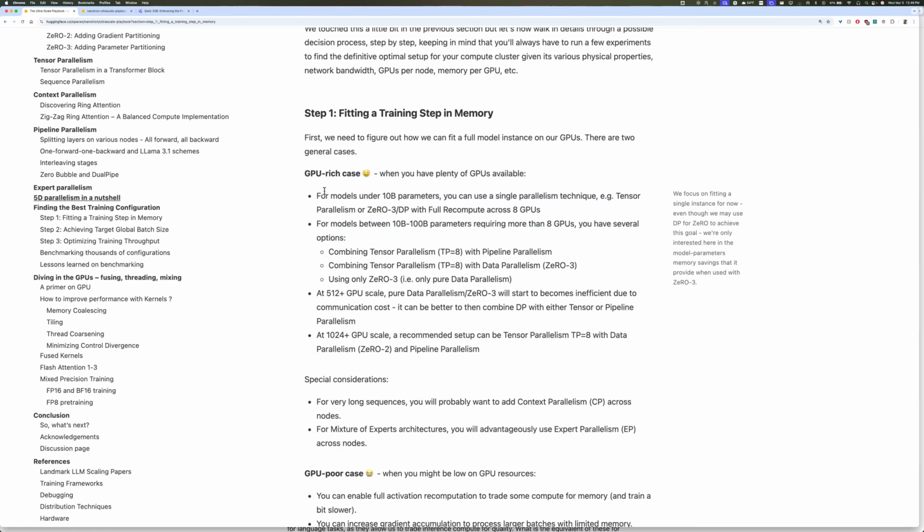For GPU rich stuff, if you have models under 10B, use single parallelization. So tensor parallel with 0.3 across 8 GPUs. This is where you shard those model weights across 8 GPUs. For stuff between 10 and 100 billion parameters, you'll need more than 8 GPUs, right? They keep saying 8 GPUs because this is basically one node. If you have stuff under 10B in one node, use FSDP with 0.3.